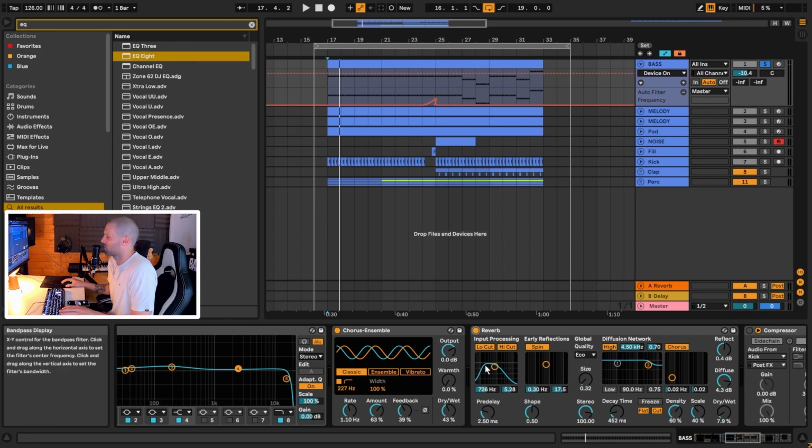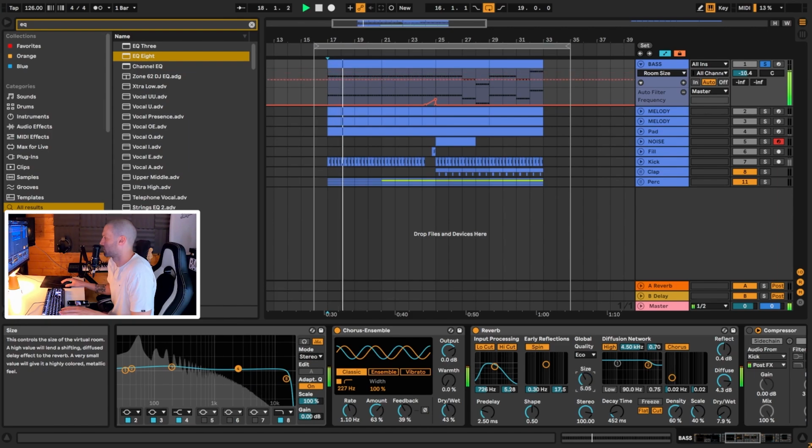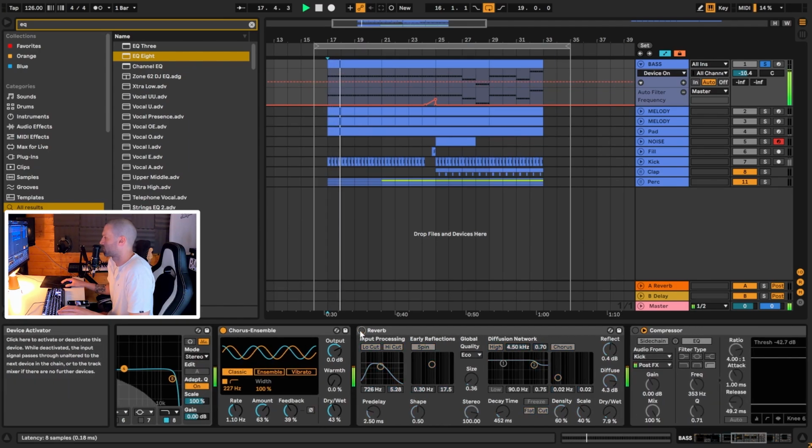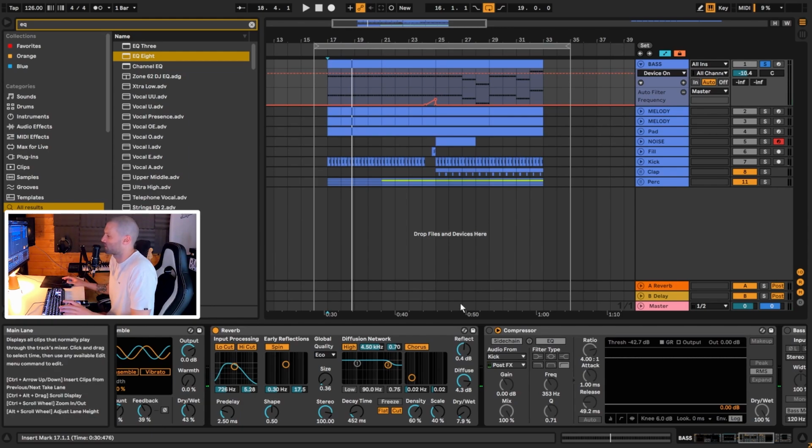So here I've taken out a little bit of the low end and the high end. I've made the size really small, 0.32. And then the decay time is also really short. And then I've just brought down the dry wet to 7.9%. So you can just feel it. It's not like soaking the sound in reverb.